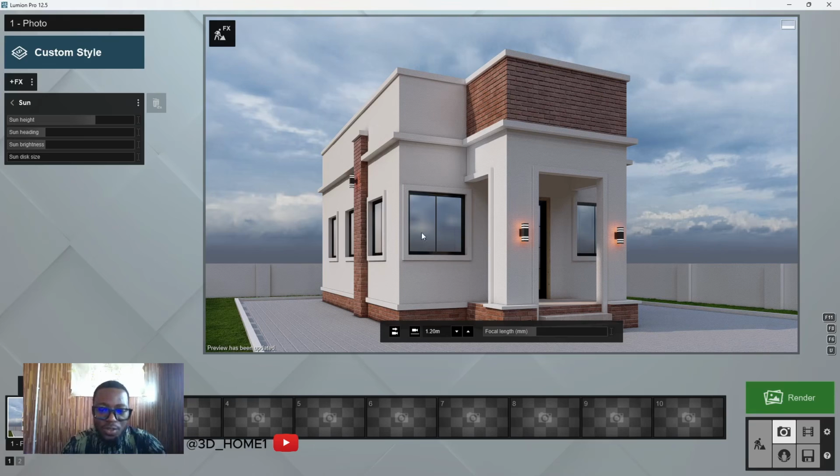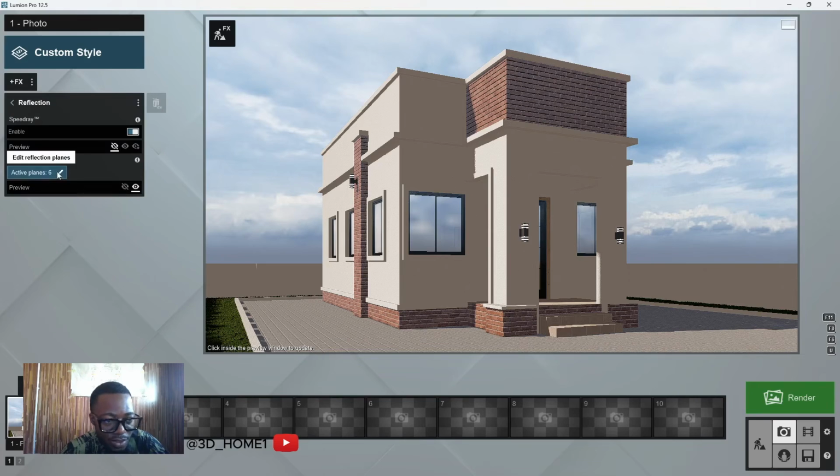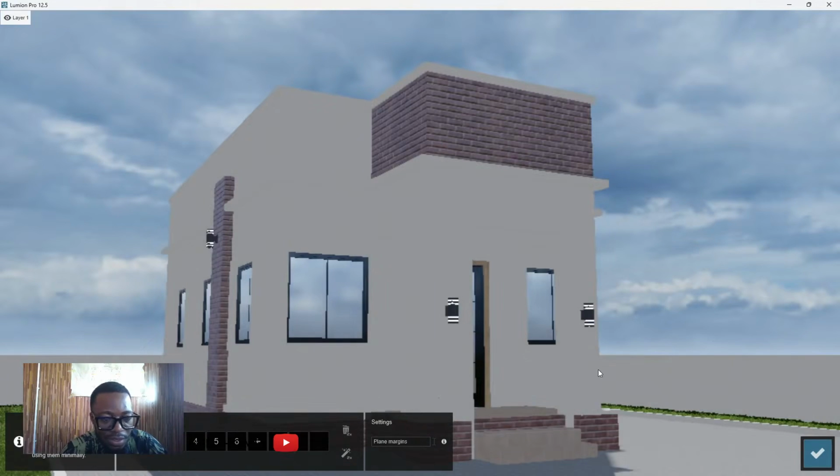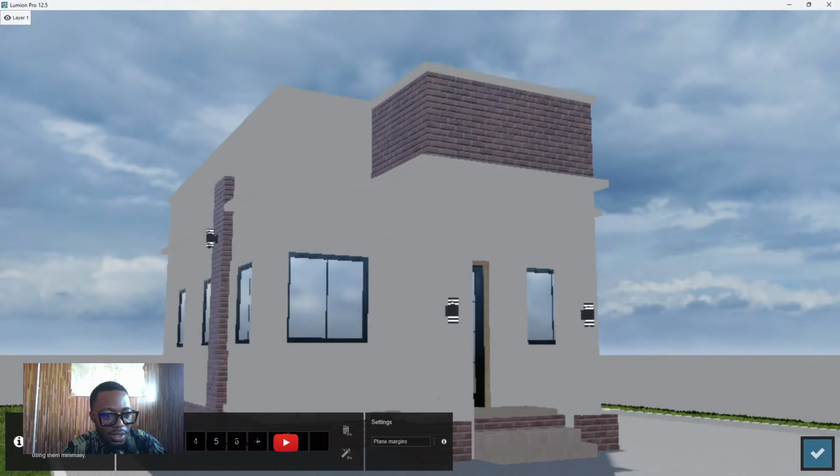So now one of the ways to make this glass come out well is by, let's go back, let's click on this reflection. You just pay attention closely as we are going, okay? You can understand everything. Let me go back. Click on this reflection, okay, and then click on this edit where the pen is.